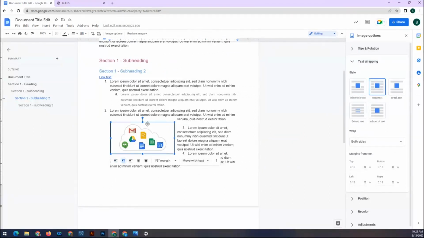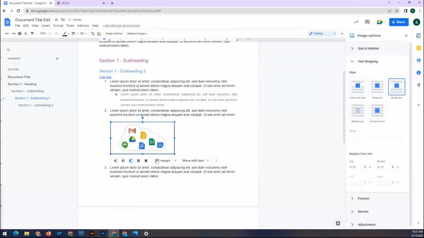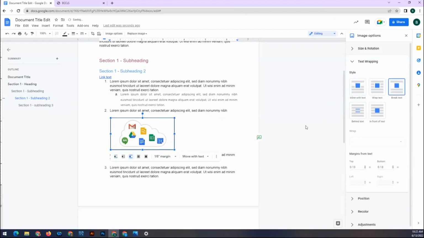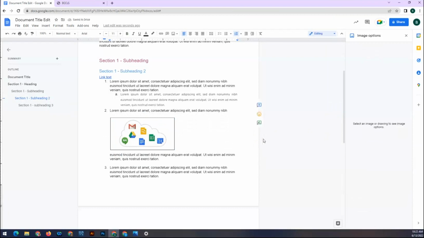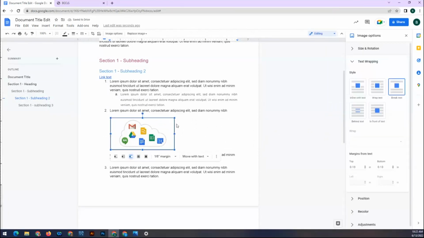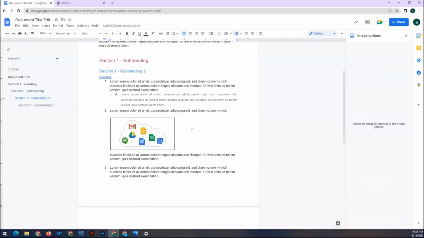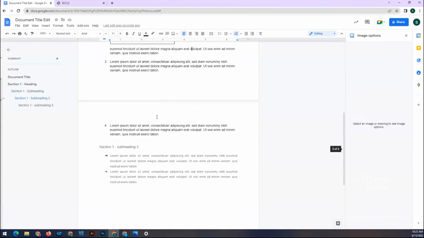If I then change this image to a right alignment, then all the text will go to the left side. I can also break the text so it appears right in between, or keep it in line with the text. And if you notice, it just becomes basically like another text piece. I like the breaking it, and that's what it does. So there's lots of options with those images. You can change position, recolor it, and make all kinds of adjustments. So definitely check those out as well. So this is looking a little bit better.